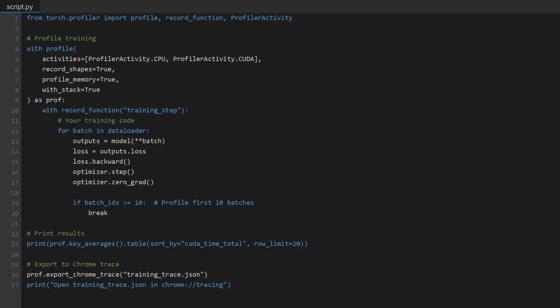PyTorch's built-in profiler gives you a precise operation-level breakdown of where time and memory are actually going during training. The Profile Context Manager is configured to trace both CPU and CUDA activity, record tensor shapes, and track memory allocations. Each of these adds some overhead, so profiling is meant for analysis runs, not production training. The record_function context inside the loop labels the training step in the trace output, making it easy to isolate in the results.